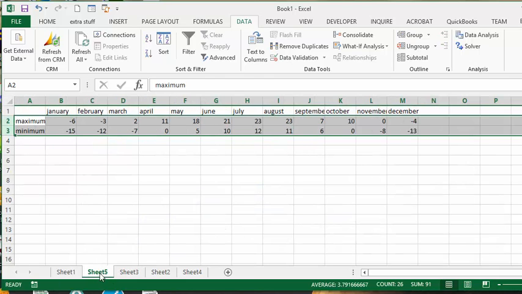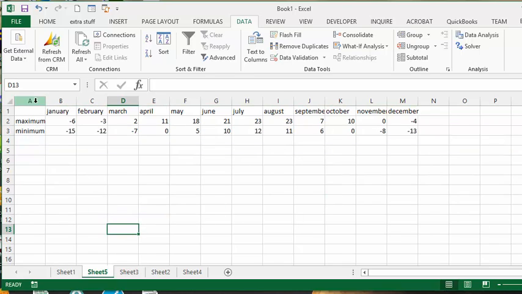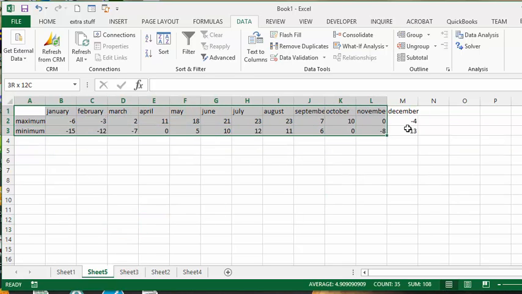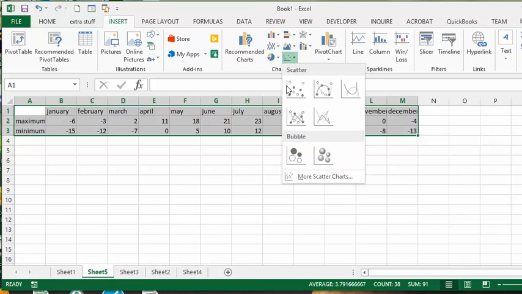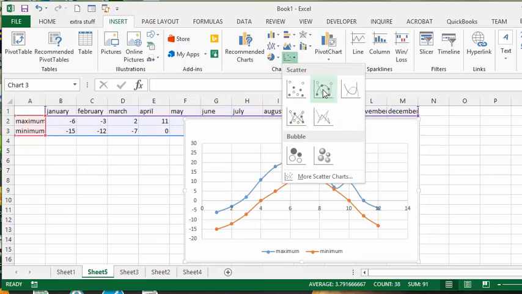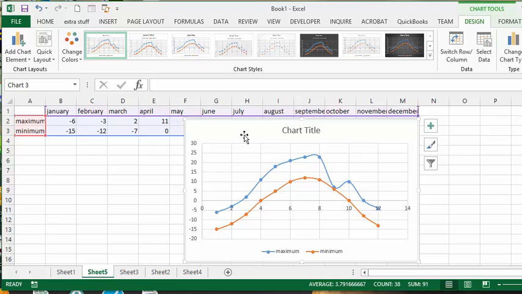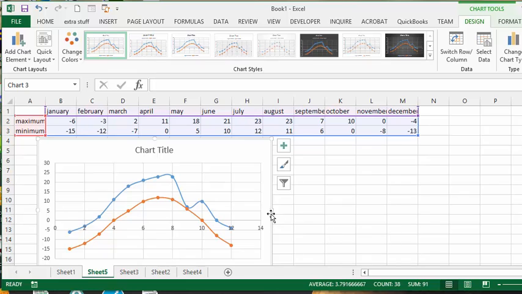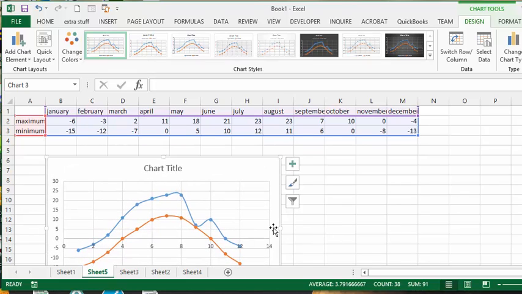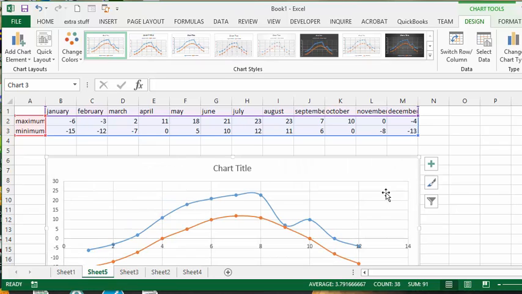So basically this is my data, and so I'm selecting it, and I'm going to insert, and I'm going to go to a scattered chart here. So I think I'm going to go with this one here. And so you can fix it up with chart titles and that type of thing, but we won't worry about that right now. The first thing we're going to do is stretch this out so that you can see it.